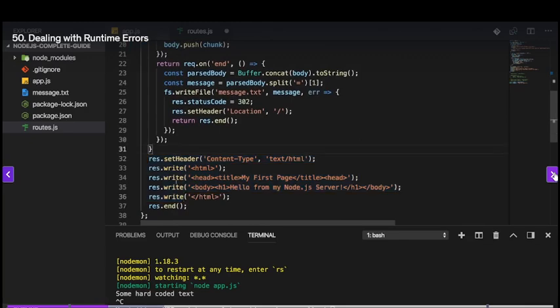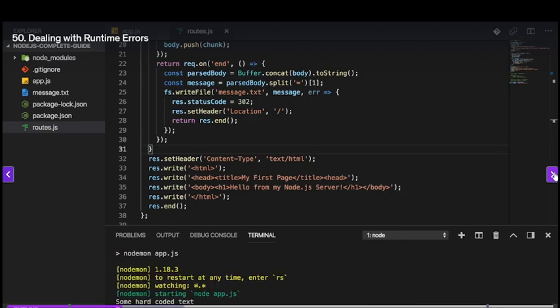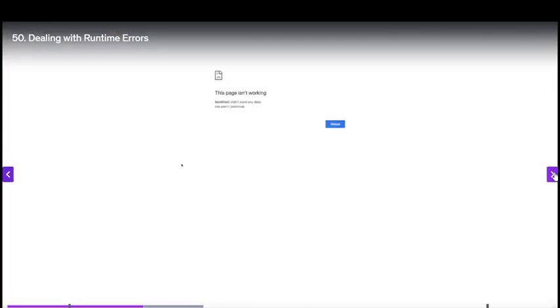And this is no syntax error, this is correct. But if we run our code here, it seems to work, right? There is no syntax error after all. But if we now visit our page, eventually it breaks here.